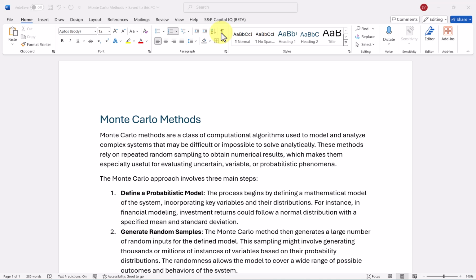Hello everyone. In this video, I'm going to introduce Monte Carlo methods. I'm going to start off by describing what Monte Carlo methods are, and then we're going to work through a fairly simple example of using Monte Carlo methods to determine the probability of different outcomes. So just as an introduction here, I've got a document that I'm going to go through.